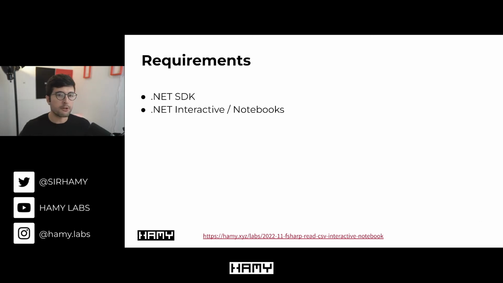In order to actually go through this tutorial, what you're going to need is first off the .NET SDK, so you can actually run .NET and therefore F#. And then because this one's specifically for interactive, you're going to need the .NET Interactive setup or run it via notebooks. So if you just Google this stuff, it should come up pretty easy to install yourself.